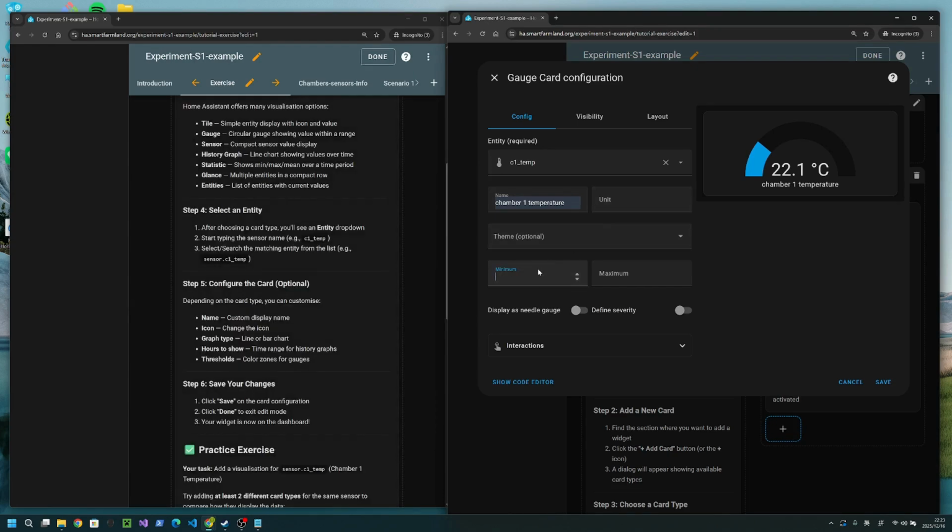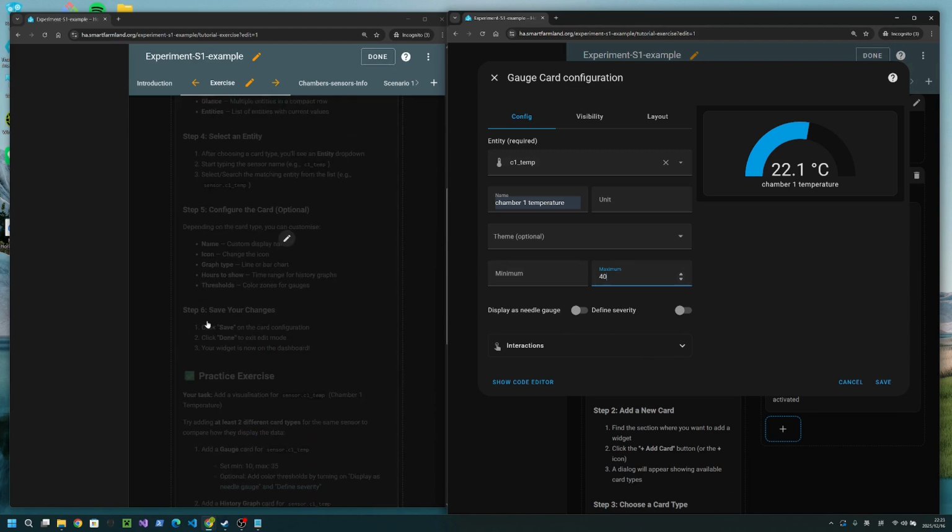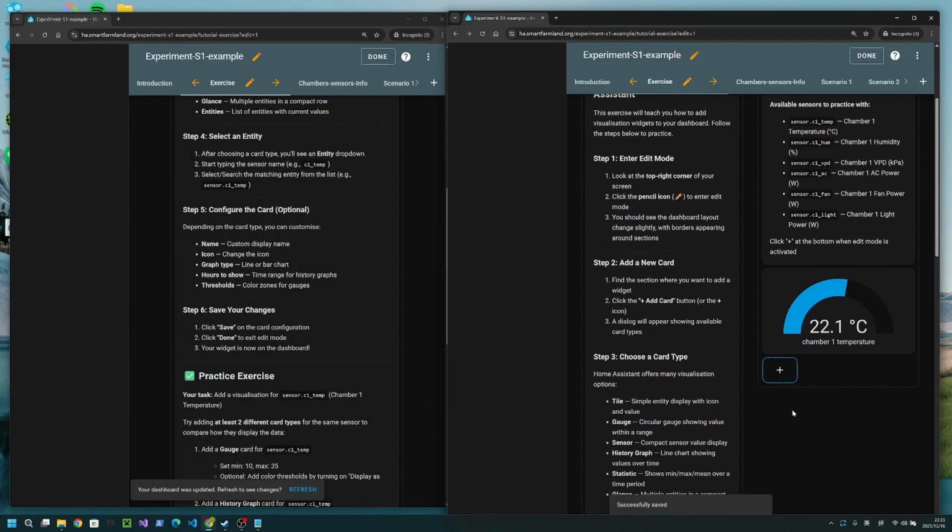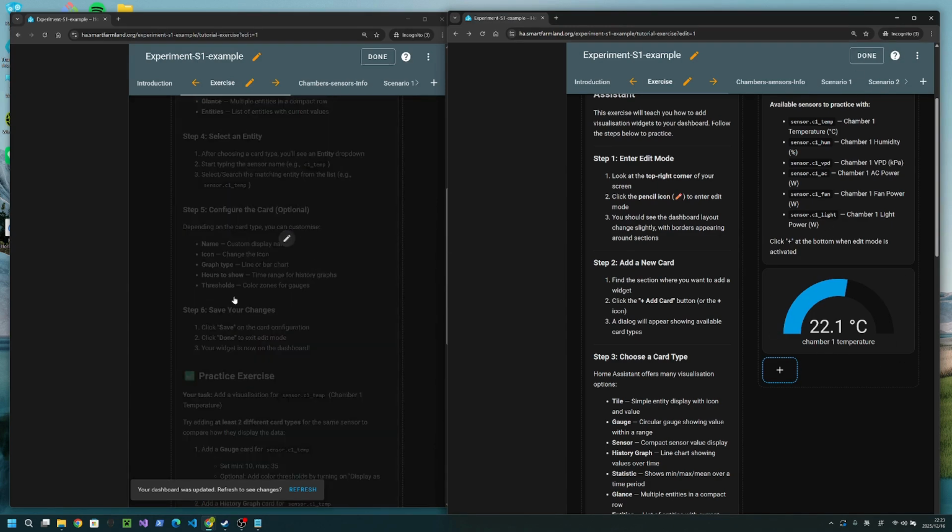Then you can set the range. By default, it's 0 to 100. But in a real smart farming scenario, maybe the maximum range will be 40 degrees. Now you can see the value displayed in a more appropriate range. You have some extra setup as a bonus, or you will set it up in the practice exercise. Then step 6, just click save. Congrats, you have created your first chamber gauge, your first visualization.